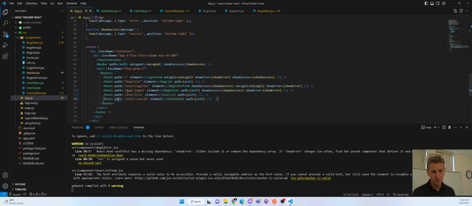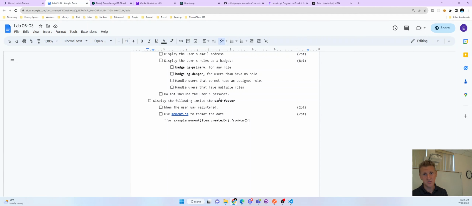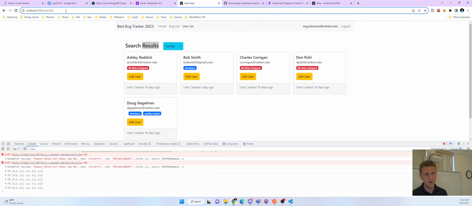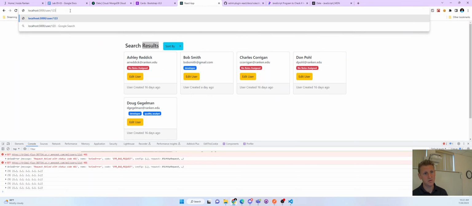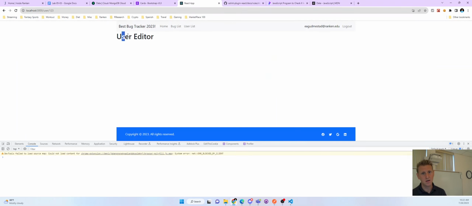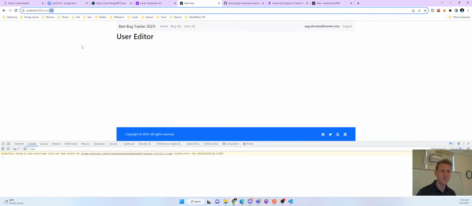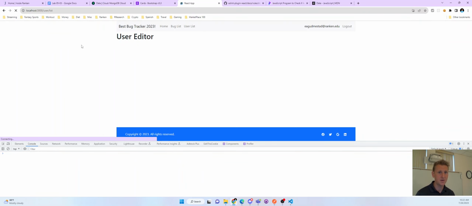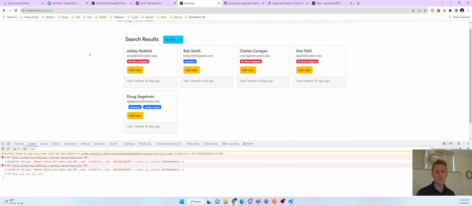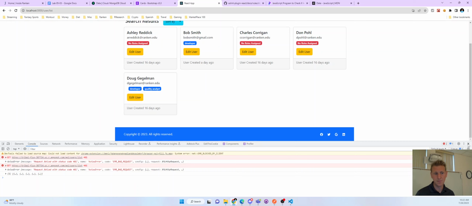Okay, so path, P-A-T-H, going to user ID, we'll pull up user editor. User editor is not much there, so let's just test our path. And if I say 1, 2, 3, there's user editor. So any string that's not a predefined route will take us to user editor.